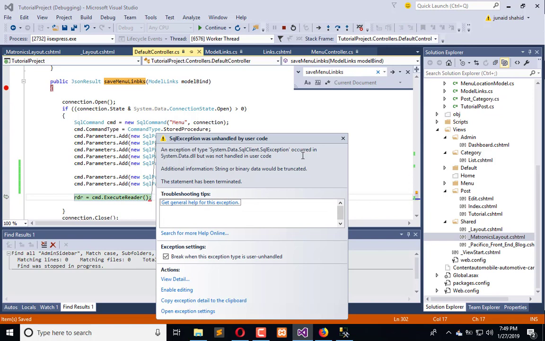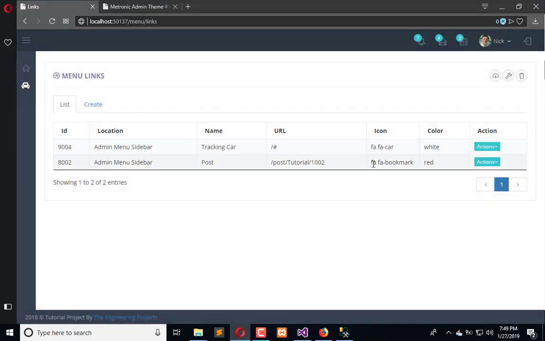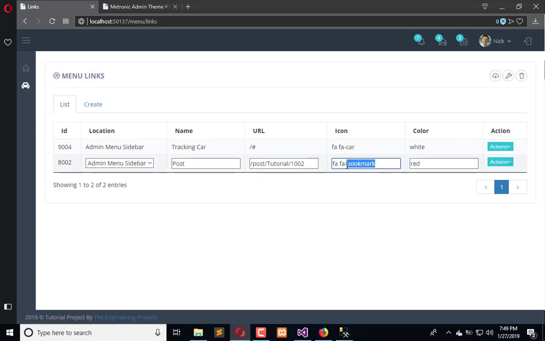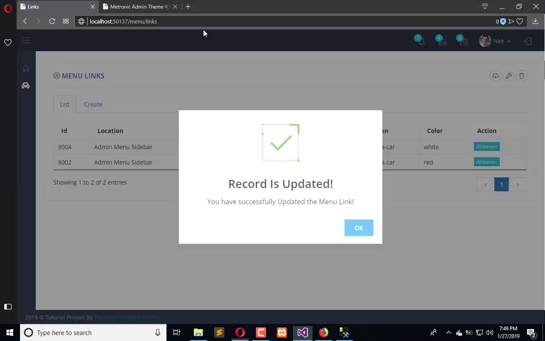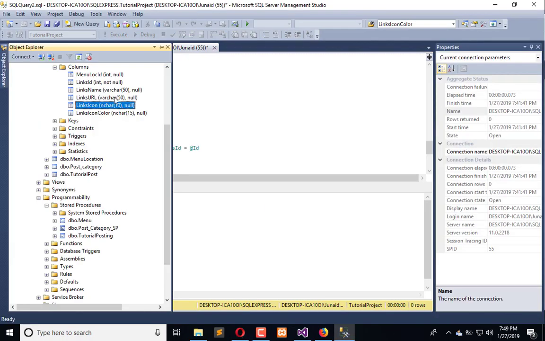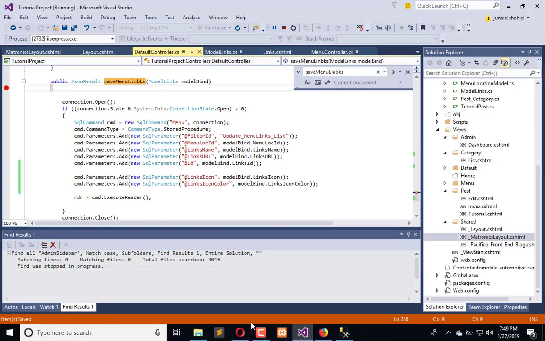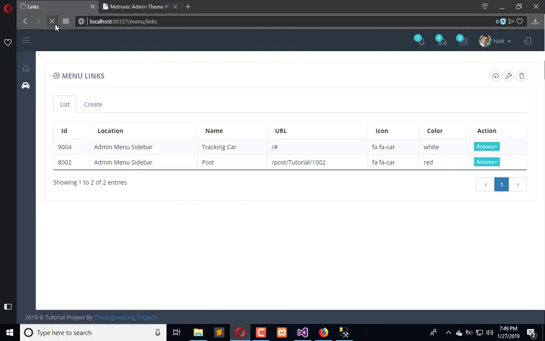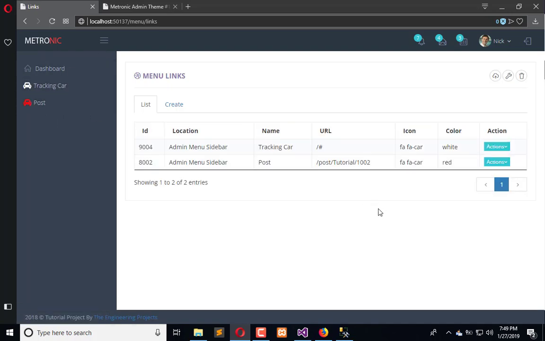Okay, and still we have the error. Oh yes, I forgot that I am using a huge string here. So instead of this, I will use this string and save it, and it will get saved easily. The reason is that we are using fewer characters. We are using 10 characters for the icon, but we are inserting a huge string, and that's why it happened. Now refresh this and see how the car icon looks in red color. Okay, here you can see we have a dynamic icon.